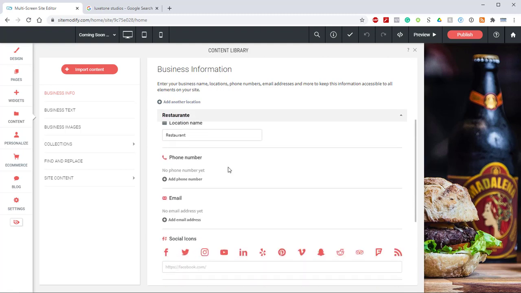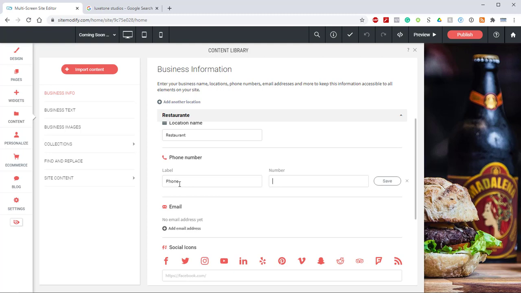Now we're going to come down here to phone number, where you can add your business's phone number. You can add multiple phone numbers and label them each as needed. So if you have a number for a specific department, you can create a new phone number and label each one. For example, a grocery store might have a phone number for customer service, for the deli, for the bakery, for the floral, and so on. But for this demo, we're just going to create a phone number, label it phone, and for the number we're going to give it 555-555-5555. All right, let's click save.